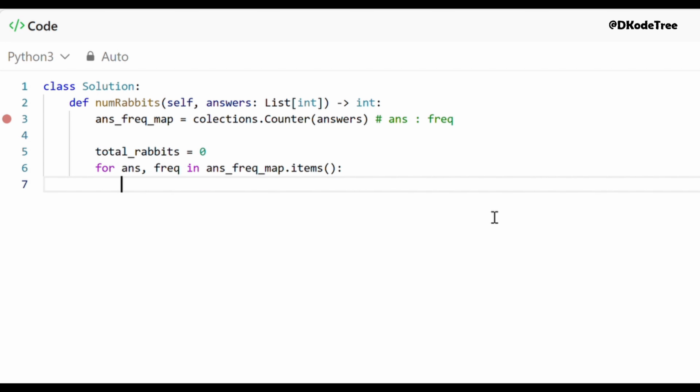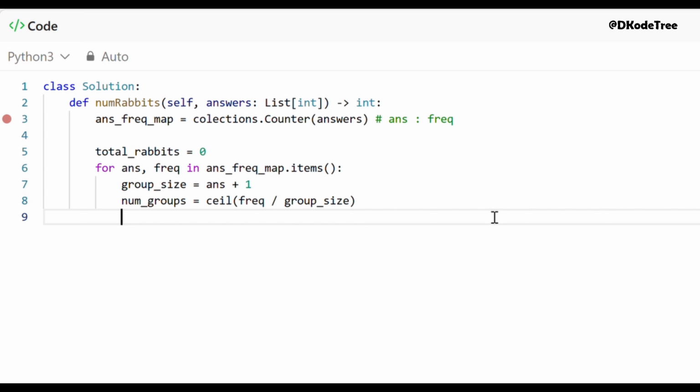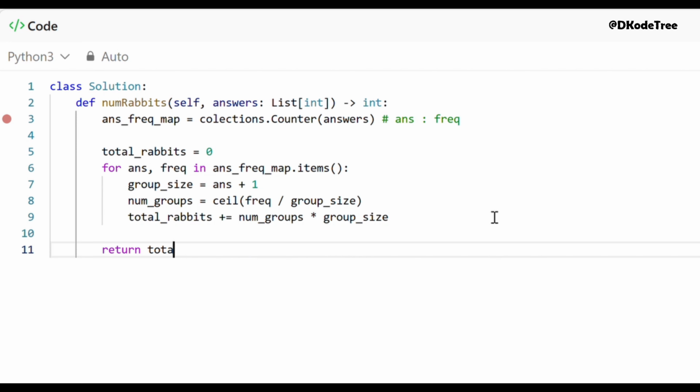Now our first step will be to calculate the group size, which is as simple as the answer plus 1. And using the group size and the frequency, we can now calculate the number of groups, which is equal to the ceiling of frequency divided by the group size. Now finally we will calculate the number of rabbits and add it to the total number of rabbits. So total rabbits plus equal to number of groups into the group size. And finally we will return the total number of rabbits.